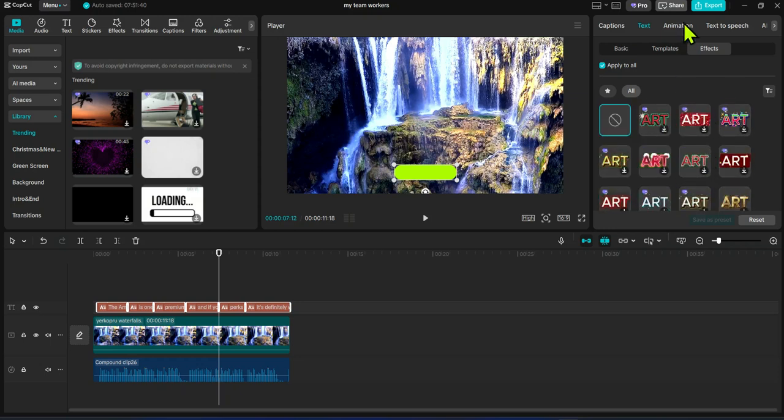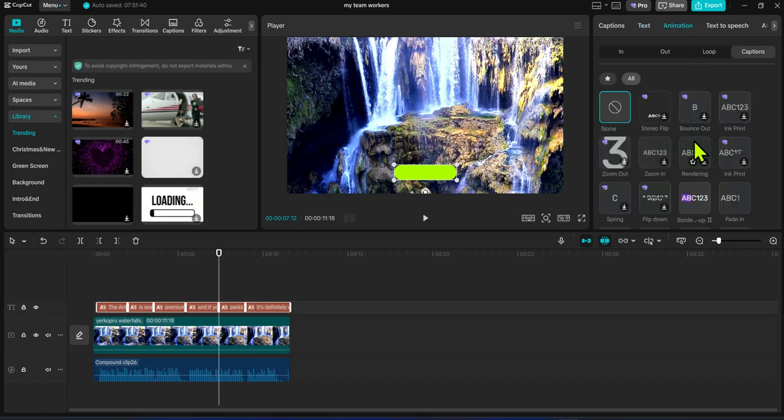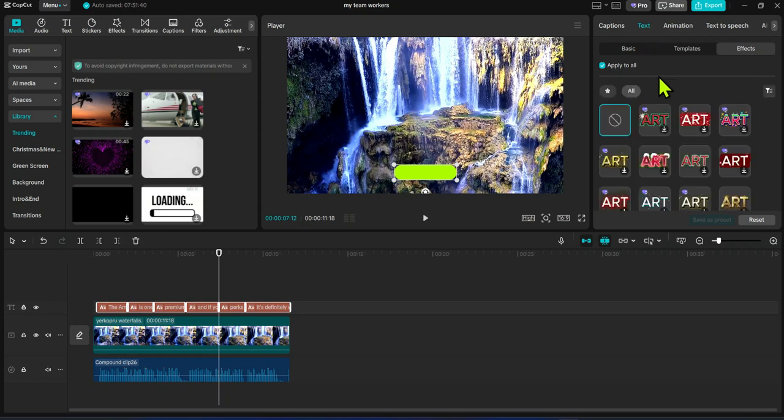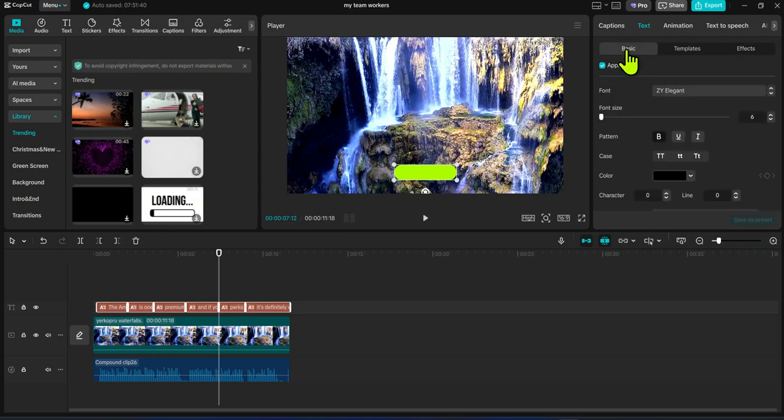The next thing, you go to animation. If you want to add some animation to your caption, you go to in, out, or loop. You select one of them and try. And the next thing, if you go back to text, go to basic. From this basic, let's say you want to change the font style.